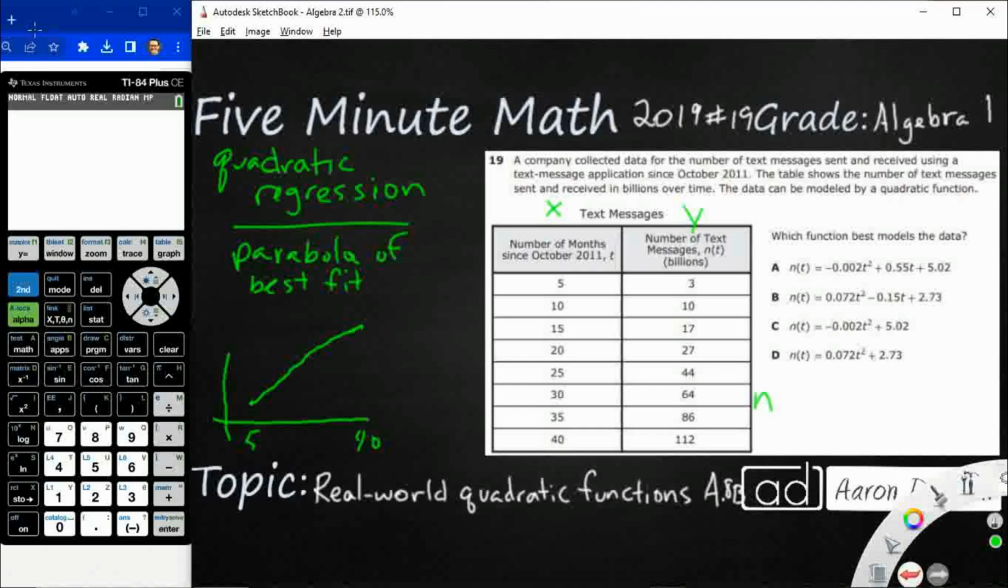All right, so our standard form here is n of t equals, instead of ax squared, it's going to be at squared. Instead of bx, it's going to be bt. And then the c is still going to be c, because we're just replacing the x's with the t's. So really, this is what we're looking for: what is our a value, what is our b value, what is our c value. If we can get that from the calculator, then we can turn that into an equation here.